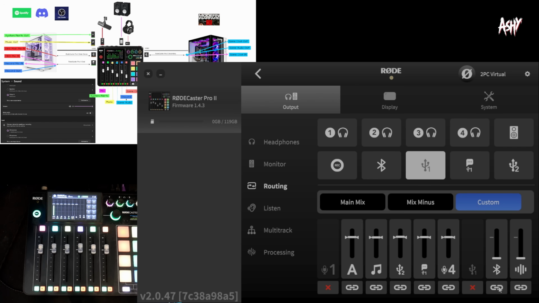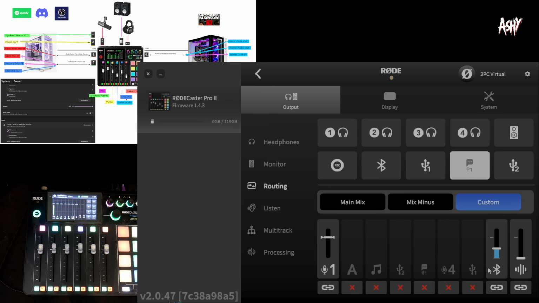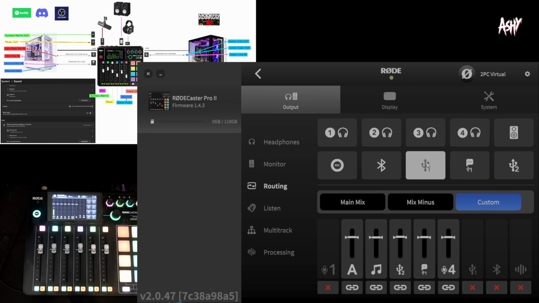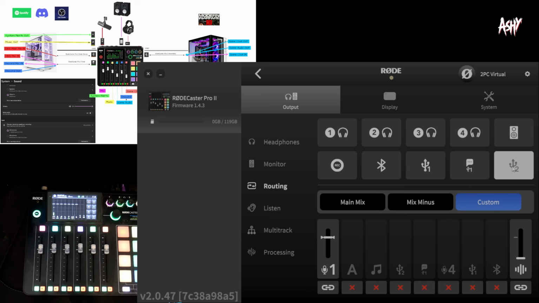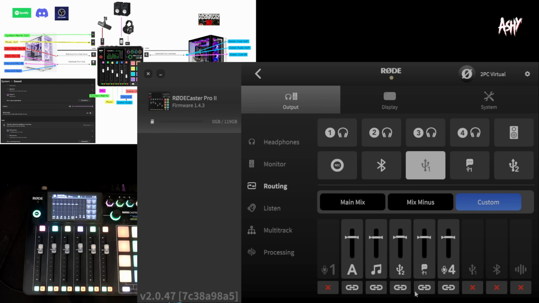Bluetooth, do we want that sent out over USB 1? I'd say probably not. And do we want smart pads going out over USB 1? No, we have that going out over the chat channel, right? So if we look here, we already had smart pads assigned here. So we don't want to be sending it to both places. So that pretty much does it. Now, all we need to do is configure all the audio sources on our PC and configure OBS. Let's check it out.